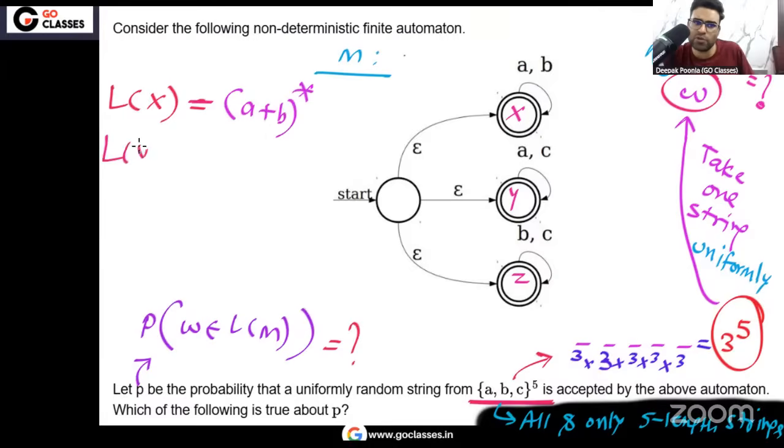Similarly, you can see what is L(Y). Without reading any symbol you are going to state Y. In this state Y, there is a self loop on A comma C. It means all the strings over A comma C will be accepted, which do not contain B. So that will be basically (A or C) whole star.